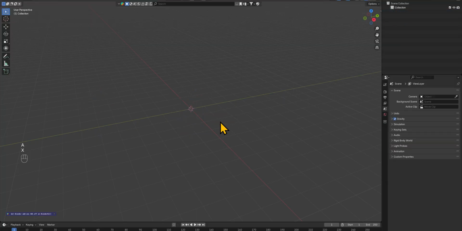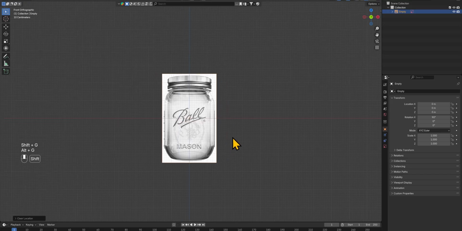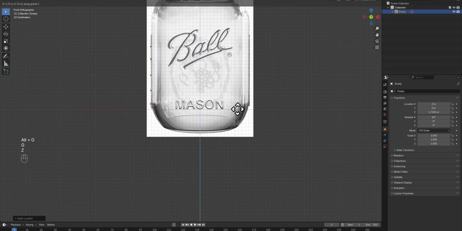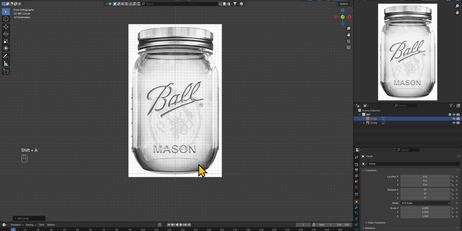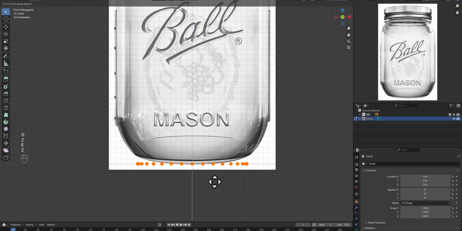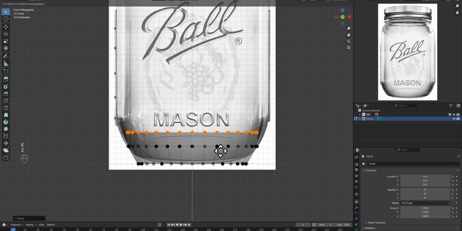I start by deleting everything in the scene, add a reference image of the jar, Alt-G to reset its location in the 3D viewport. Shift-A, add a mesh circle. From here, it's a matter of pressing E to extrude and S to scale the extrusion up or down to match the contour of our reference jar image.